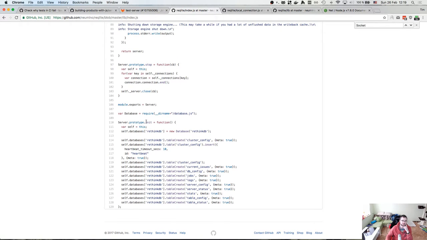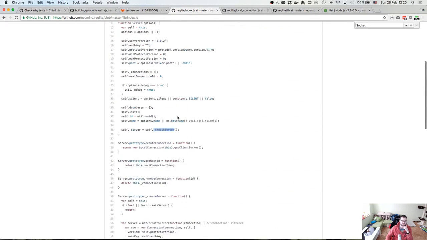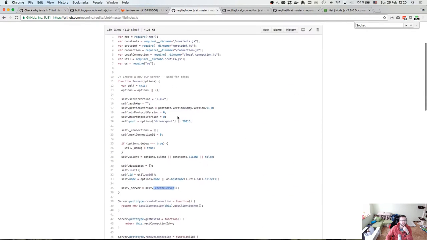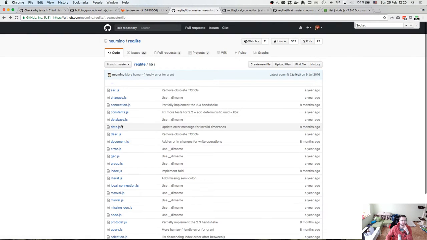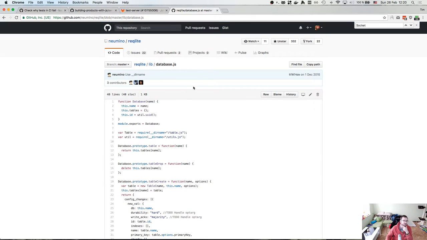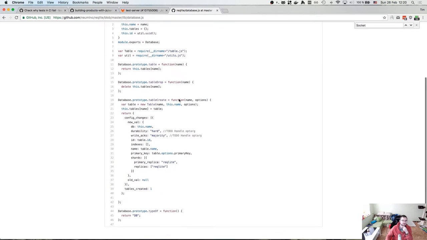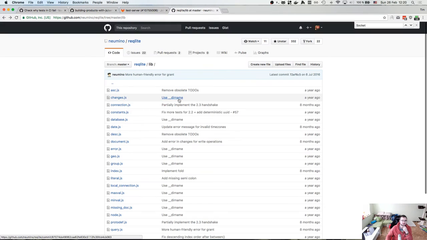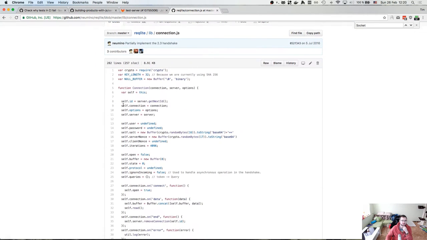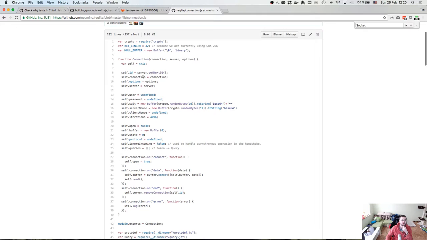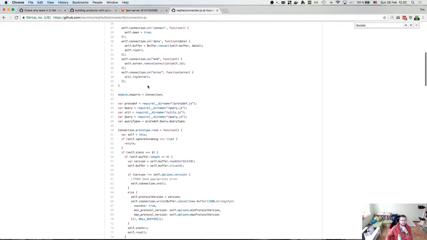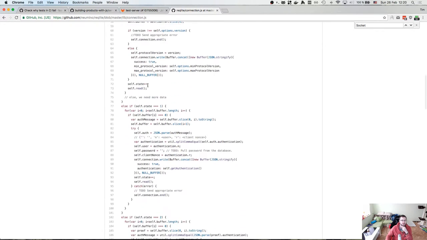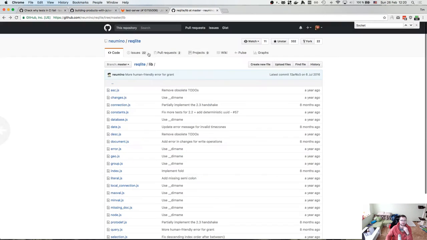Database. Everything to be. Driver port. Okay, let's look at the database. Table drop, table create. Nah, that's not what we want either. Is there a connection maybe? Connection ID, option server. That is confusing as hell. Okay.